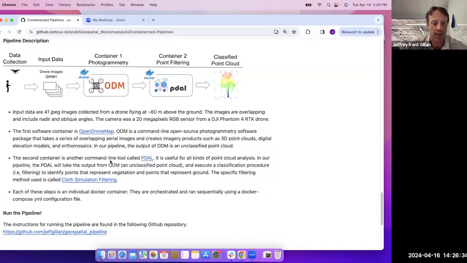All right, so for this pipeline, it's basically just going to be two steps. Each of those is individually contained using Docker. And then we orchestrate this multi-container pipeline using something called Docker Compose. Docker Compose is like one single YAML configuration file. It's just a file that specifies we're going to run these two containers in sequence, and I can show you what it looks like here in a minute.